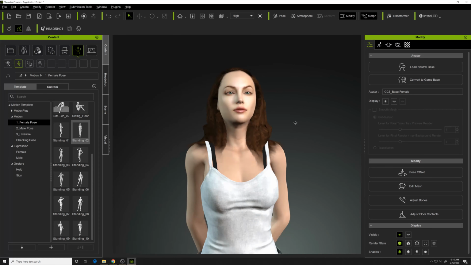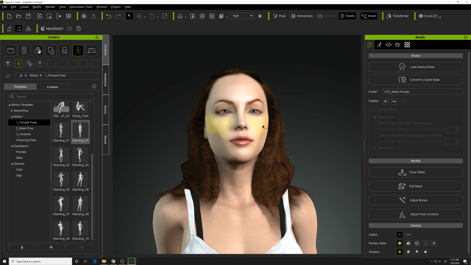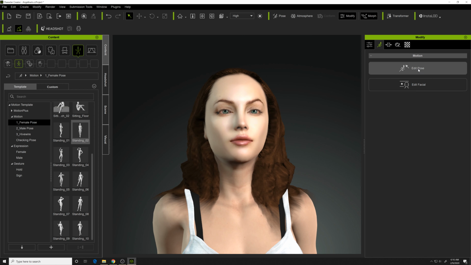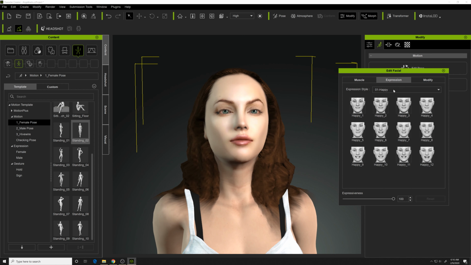So another thing you can do is change the facial expression on your character. So if this isn't the facial expression that you want, you can actually adjust that under Edit Facial. You can pick and select individual things, or you can actually go to some preset expressions and choose different expressions that you want your character to have.